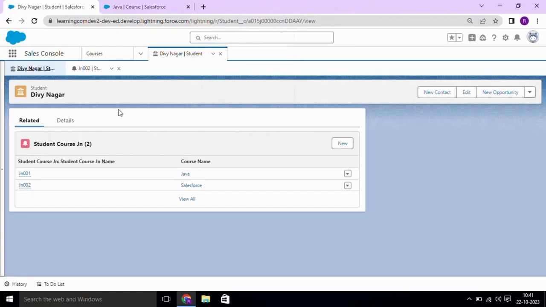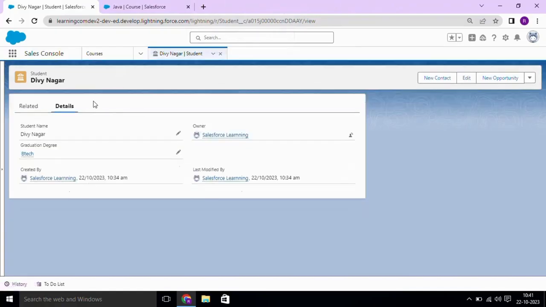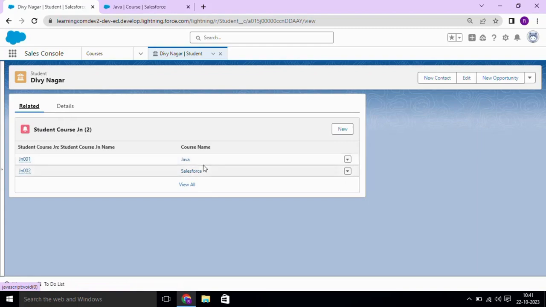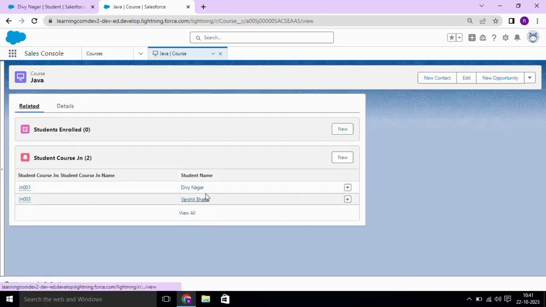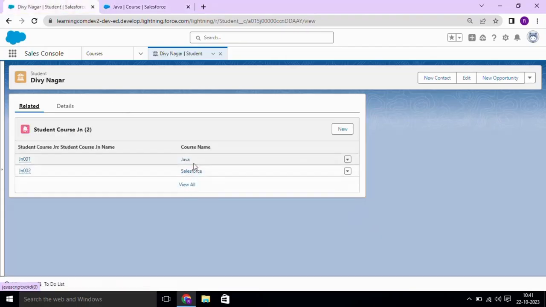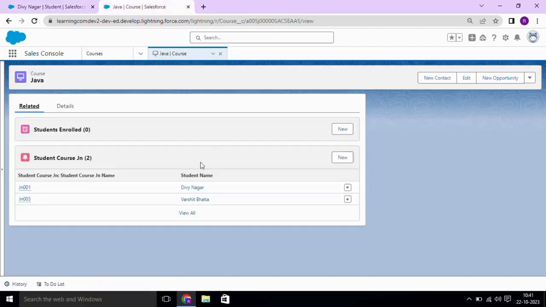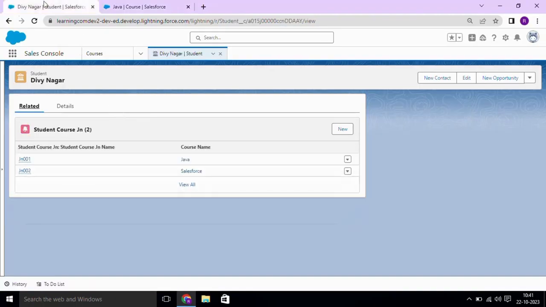I'll close this, and if you can now see, I have opened student Divya, and if I go to the related tabs of it, it has two courses assigned to it, Java and Salesforce. Similarly, if I go to the course Java and I go to the related tab, I have two students assigned to it, Divya and Varshit Bhatia. So this indicates that Divya is associated with two courses, and the Java course is associated with two students, Divya and Varshit Bhatia. So between course and student, we have achieved a many-to-many relationship.